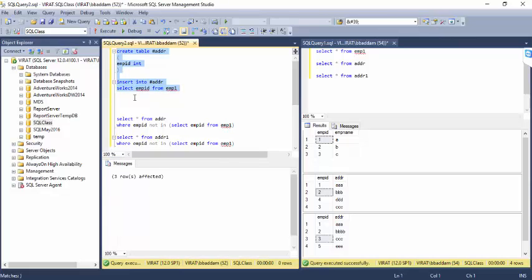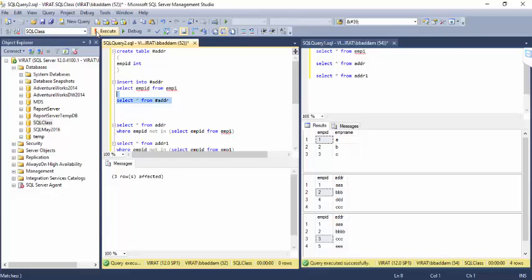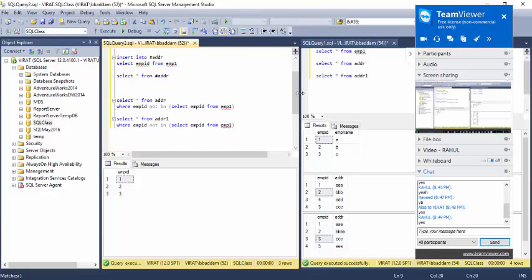Now I'll have the data in the temp address table. See, select star from temp address. Now when I execute this, I'll get all the three IDs, 1, 2, 3, in the address table. Are you able to get my point? Yes. So now, instead of using this EMP table, I'll just use the address here, not in select star from address.